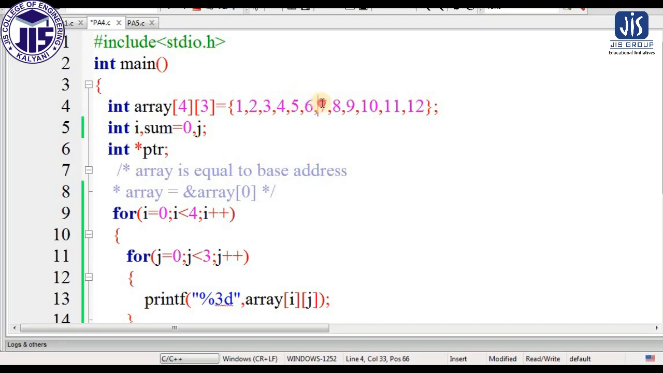Now, the question that I was discussing is how we can represent a particular element. For example, we want to indicate only this element 8. We want to represent only this element 8. Now how can we directly represent this element?